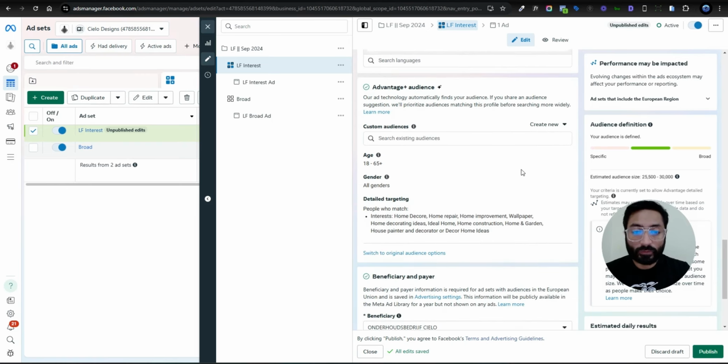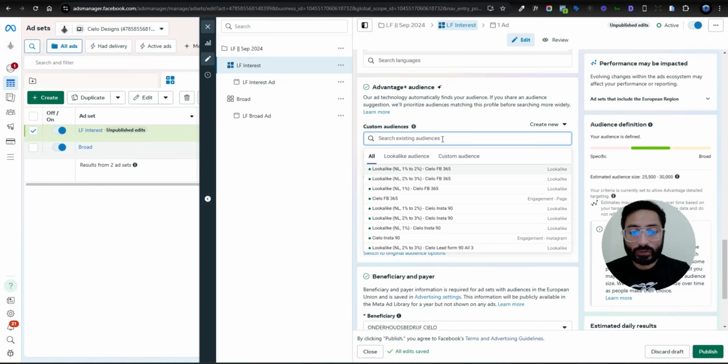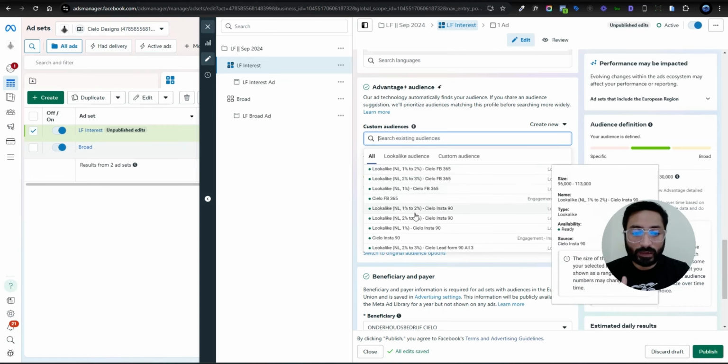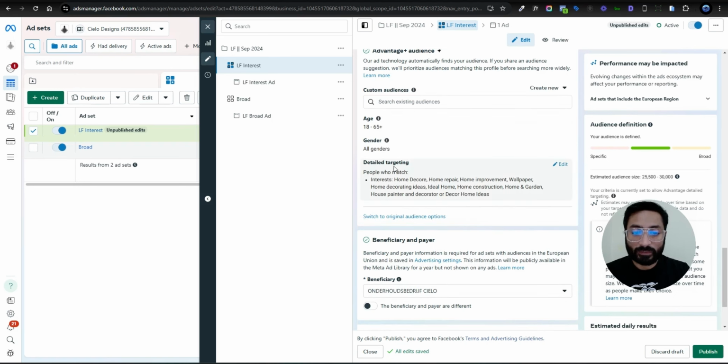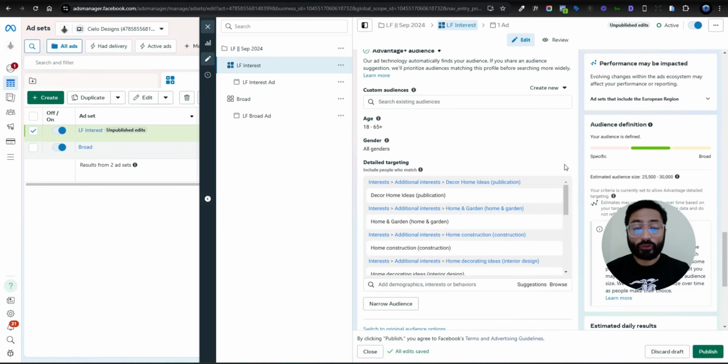After that, you can come to the advanced audience section here. You can put more audiences and the lookalikes here. You just need to create the custom audience in your ad manager. Once you do that, just keep selecting here, add all the audiences here, and it will filter more. And once you do that, the final step is the detailed targeting. You need to know what audience you're targeting and what their interests are.